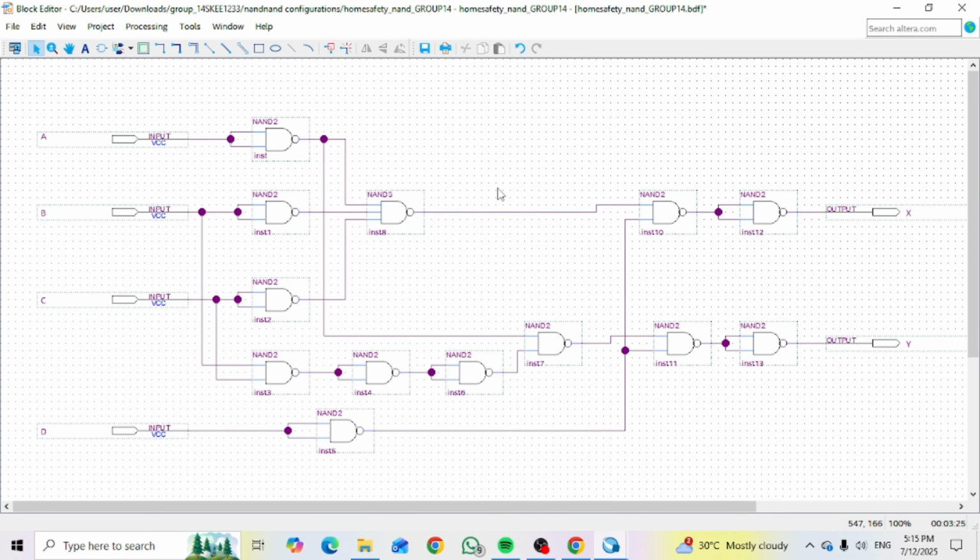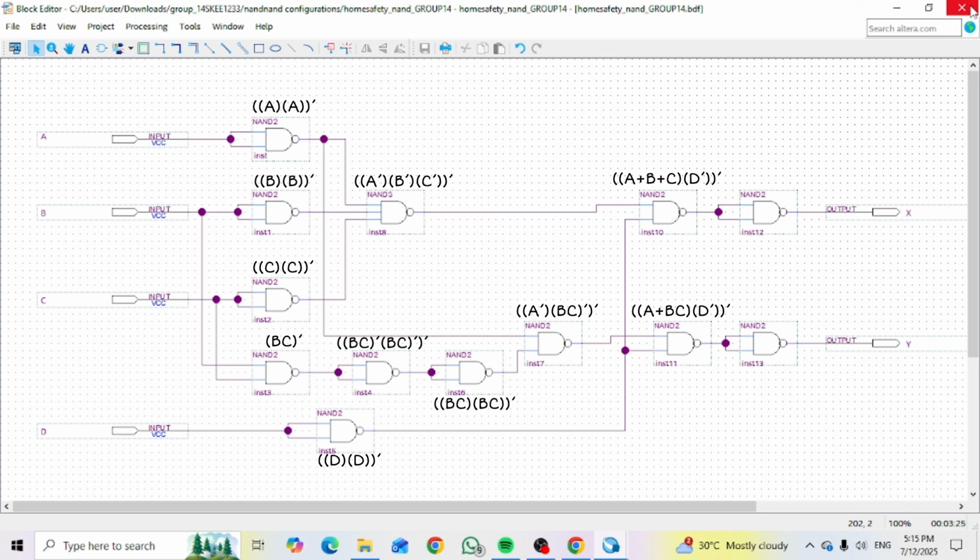After we are done connecting it all together, we need to obtain the required logic expression using NAND gates. We will combine several inputs, which are A, B, C, and D, together. Each NAND gate processes a specific combination of inputs to produce the desired output.